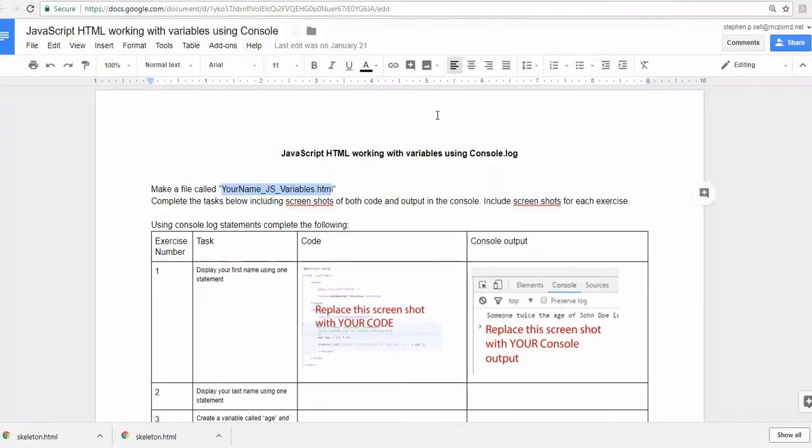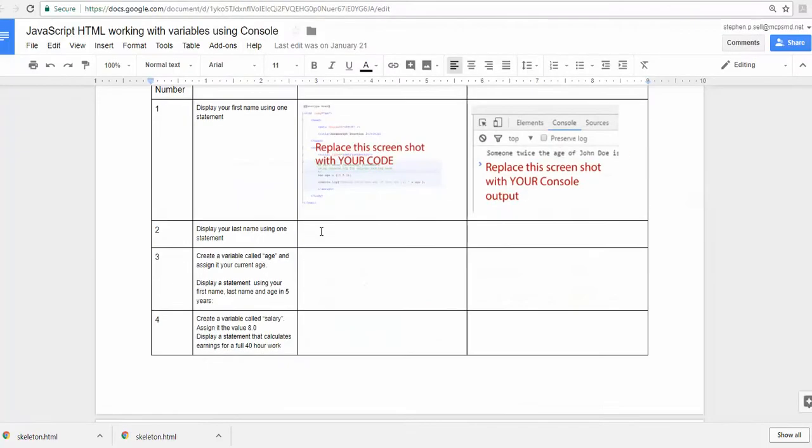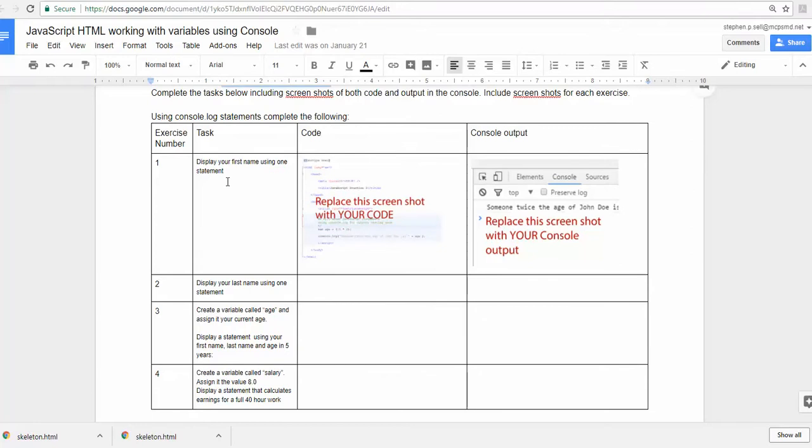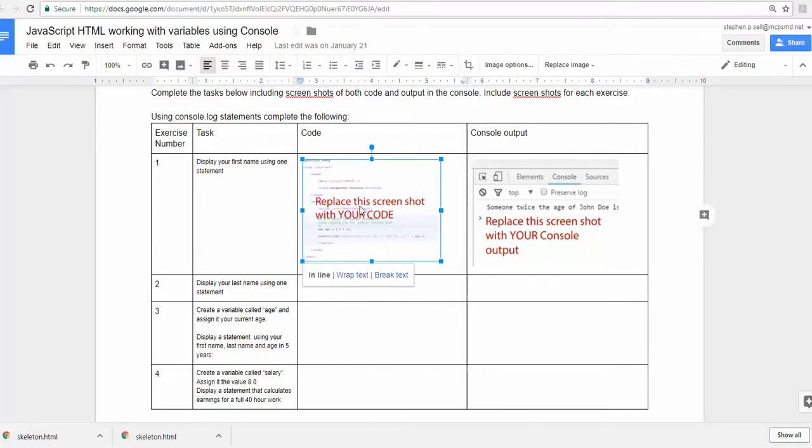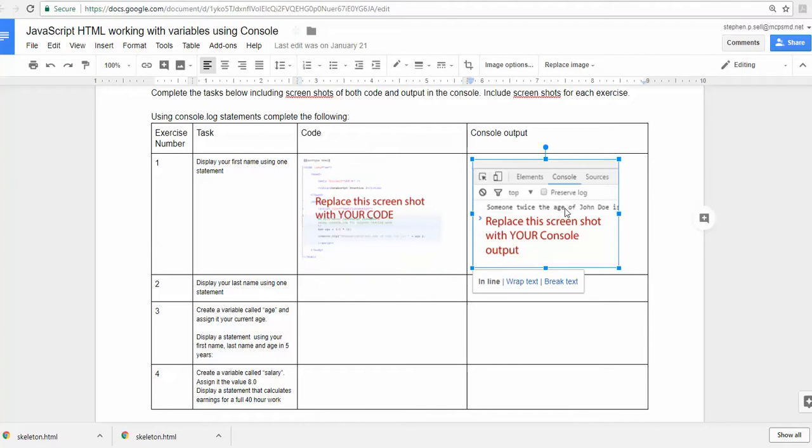So what you are to do with this assignment is to do what these screenshots are saying, what the actual task is, and then give me a screenshot of your code and then a screenshot of what the console.log or console output is showing you. So the first thing is it says display your first name using one statement.